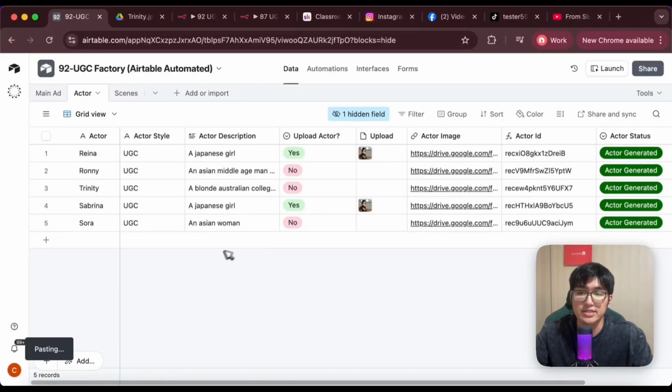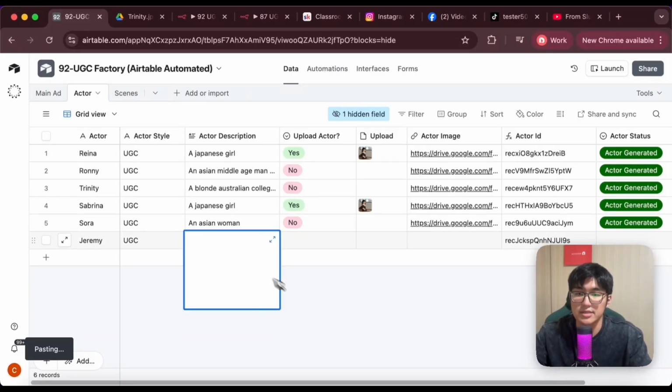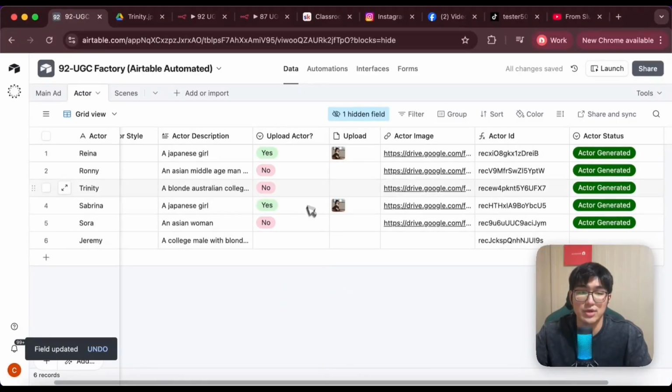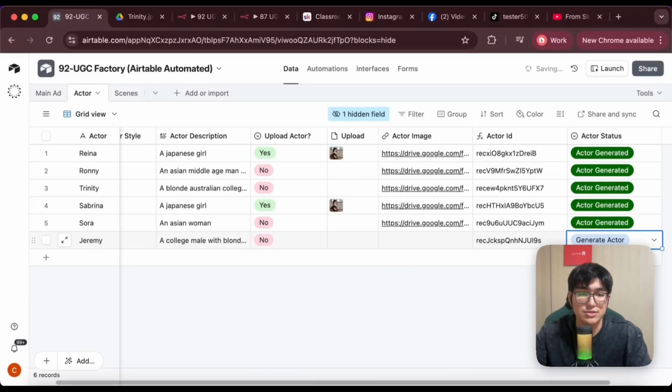And to upload a new actor, all I've got to do is type in some information. For example, I can say I want to create a new actor called Jeremy and I want the style to be UGC. And the description could be something like a college male with long blonde hair. And we can decide if we want to upload our own image. I can set it as no if I want AI to generate a new image for me. And from here, I just have to change the status to generate actor.